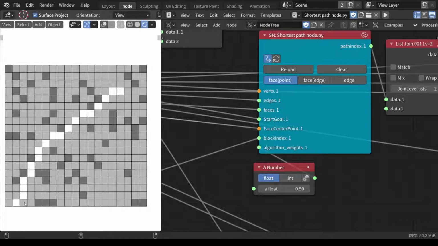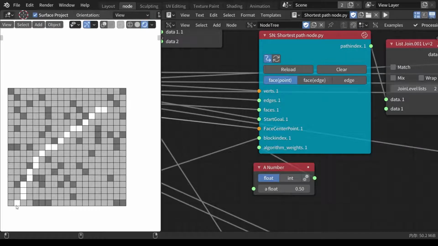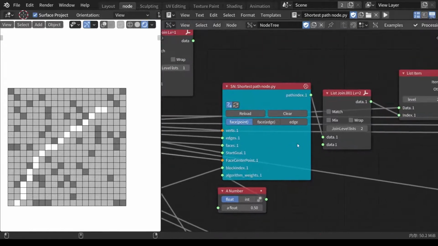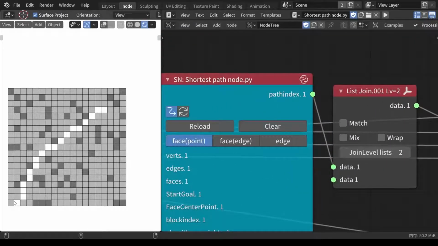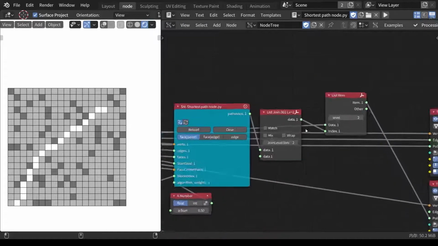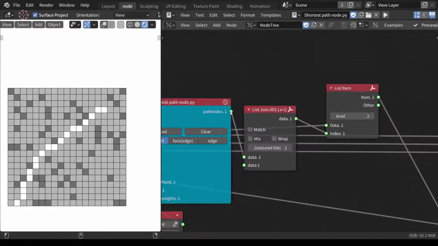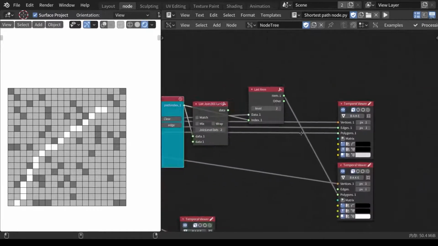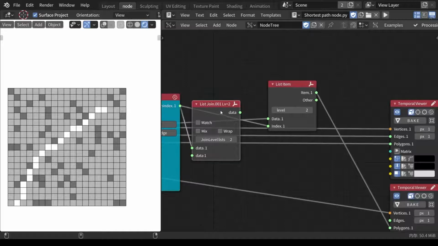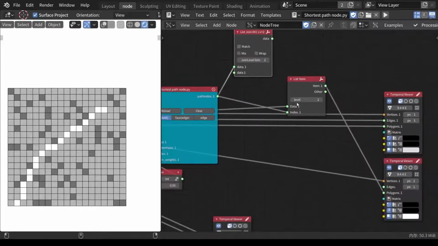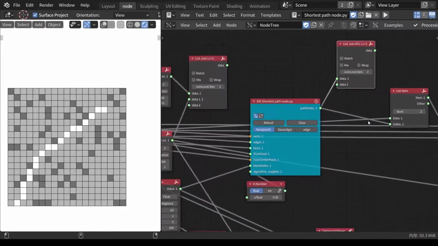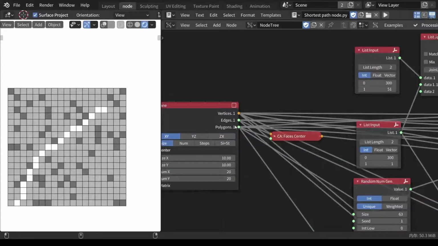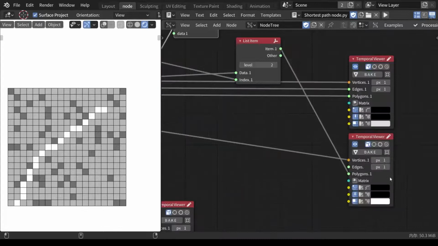This can solve some problems like mazes. Find the best route. This time the output is the index of the face. In this case we can use this index to select data for output and get the corresponding surface data.